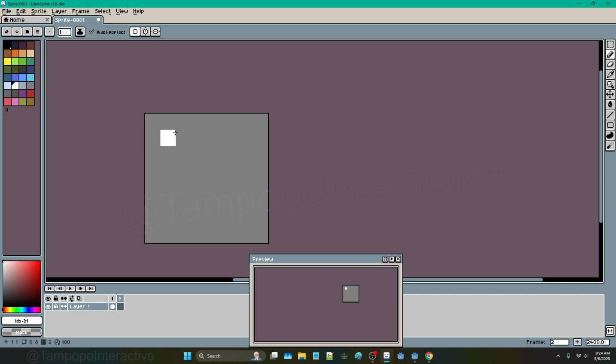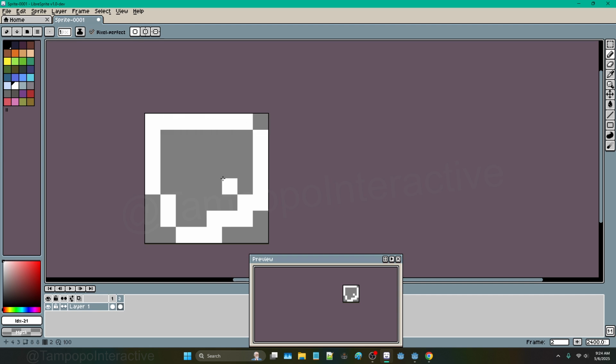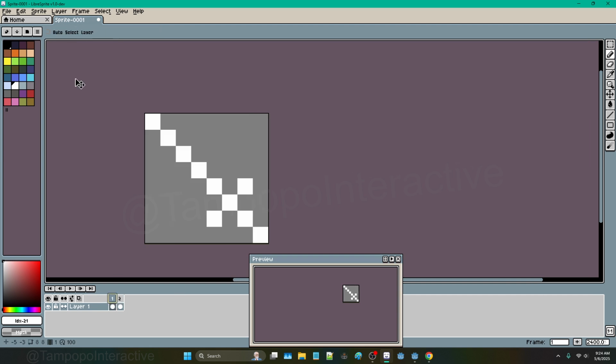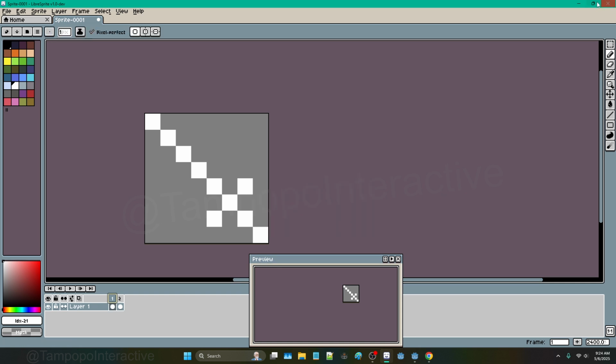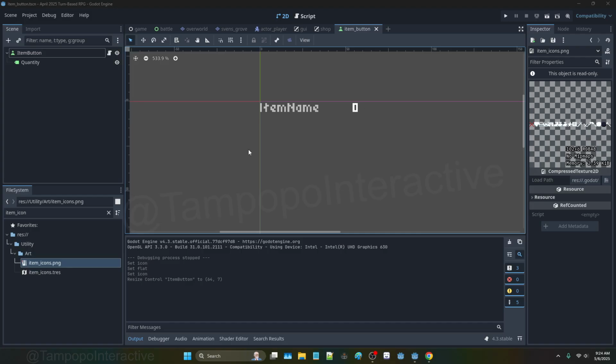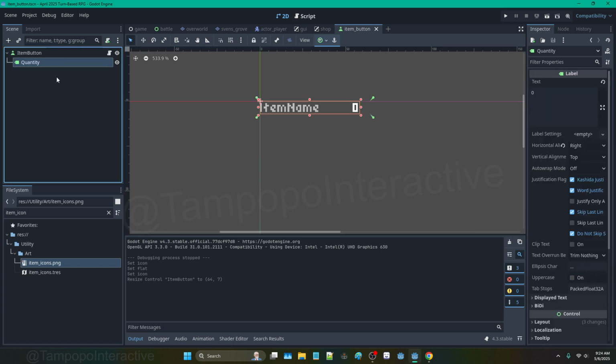And then you might have like a shield, right? So draw your shield. I'm not going to draw the whole thing, you know, you get the idea. And you just go one by one. You do Control-E, export as sprite sheet after you save it, and then you're done. Easy. So I've already made mine.